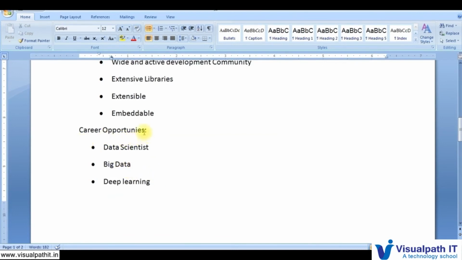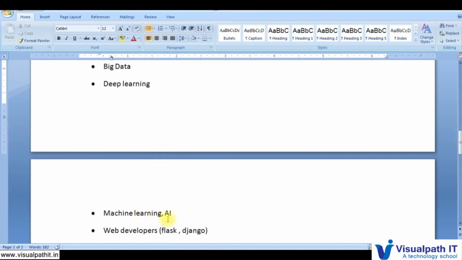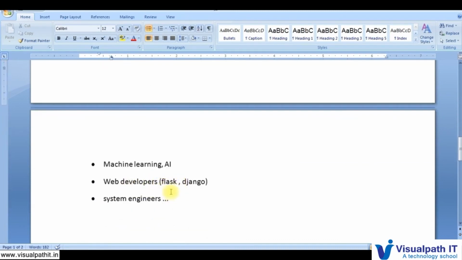Coming to career opportunities. We have in Python data scientist, big data, deep learning, machine learning, AI, for web developers we'll go with Flask, Django, system engineers, as well as test engineers or sysadmins.